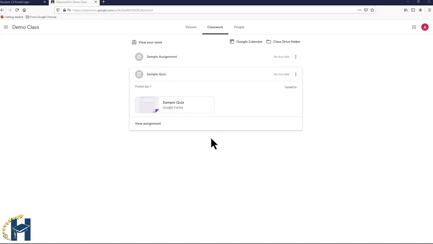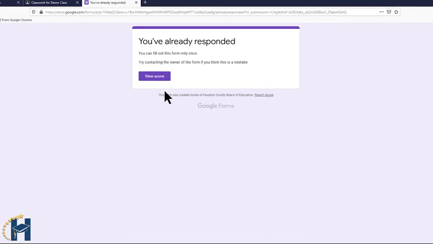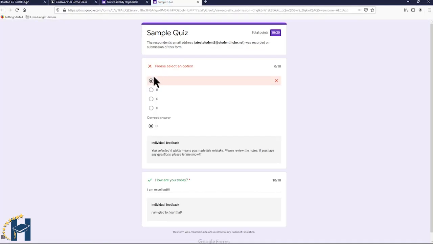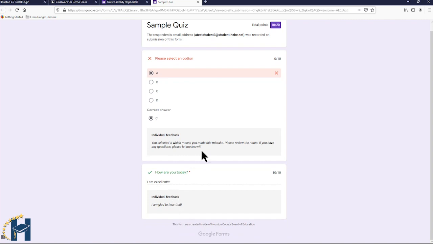Once the teacher notifies the student that he or she has completed grading the quiz, click on the quiz, and now we will see a different screen. Notice there's a view score button now. The student can click on this, can see what they got right or wrong, depending on what the teacher sets it as. So they may not want you to see the correct answer, but they may want you to identify what you have incorrect. And then you will be able to see any feedback the teacher gives on each individual problem.